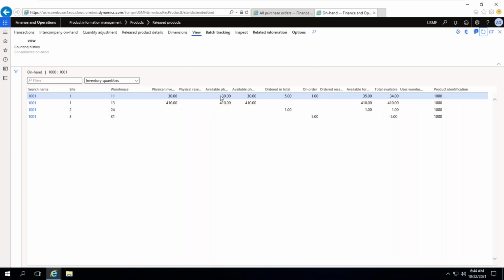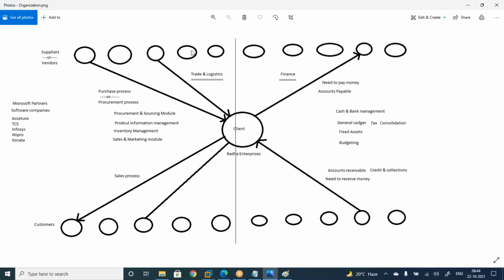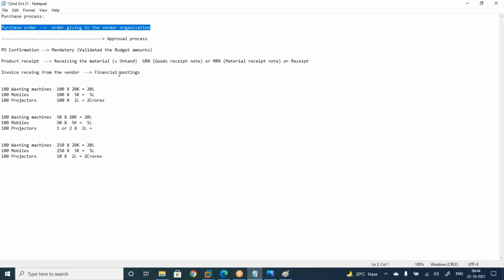Okay. So on hand inventory will be increased at the time of product receipt. So I have given you this information: at the time of product receipt, your on hand inventory will be increased.